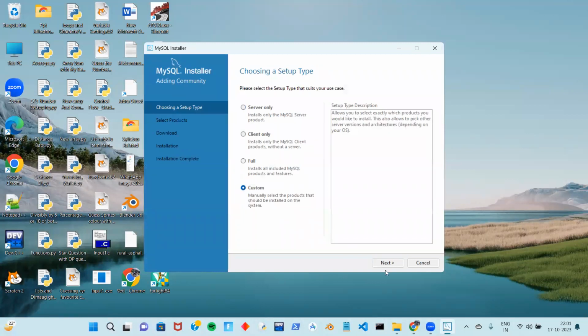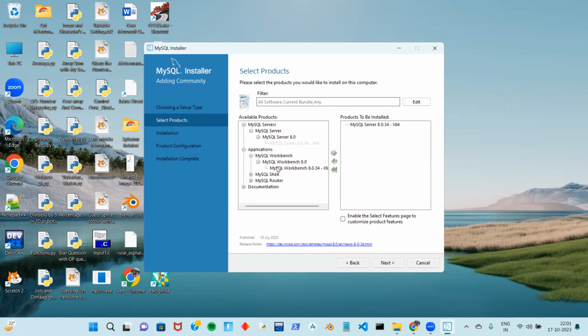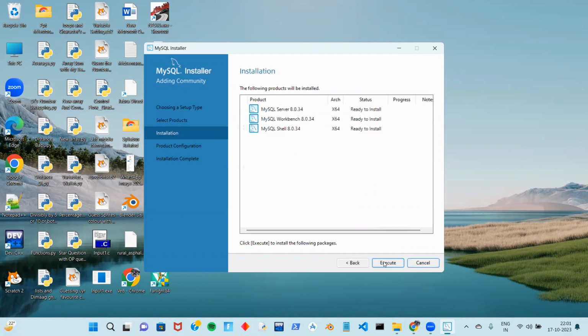Go to custom, then next. Take MySQL Server 8.3.6 as the application, then Workbench, take it to the right. MySQL Shell 8.2, take it to the right. You need only these three, not the others. Documentation and Router are not required. Just press next. Then it says ready to install. Just press execute. It will start installing. Let it install and wait.